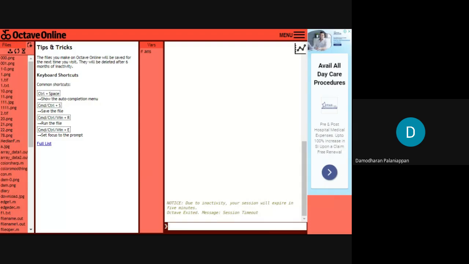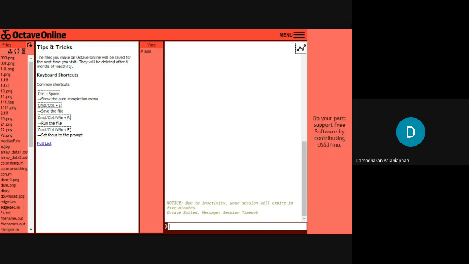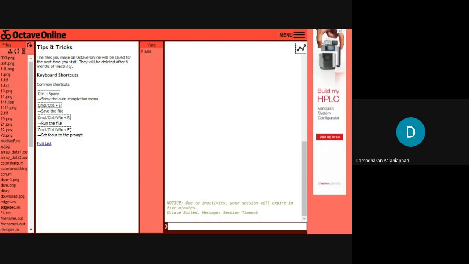The first mode is the interpreter mode. The second one is the compiler mode. Interpreter mode is nothing but, according to the command, it will be executed, output will be generated, then it shows the next prompt to execute. This is called the interpreter, line by line execution.